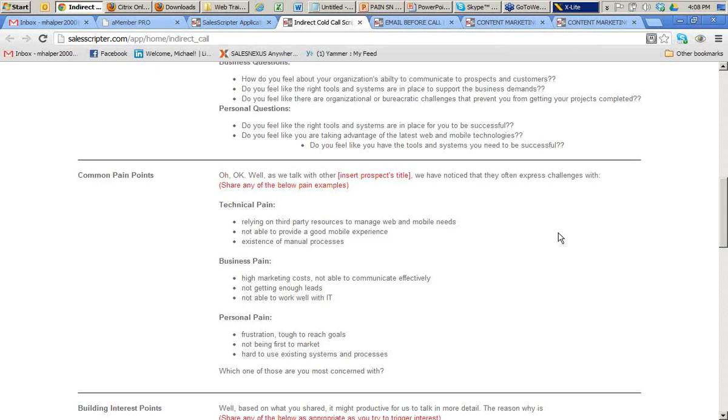And then once they've told you, well, it probably costs us $20,000 a month, then you can say, well, if I had a solution that would cost you $5,000 once and would save you that $20,000 a month, would that be something you'd want to hear about, right?